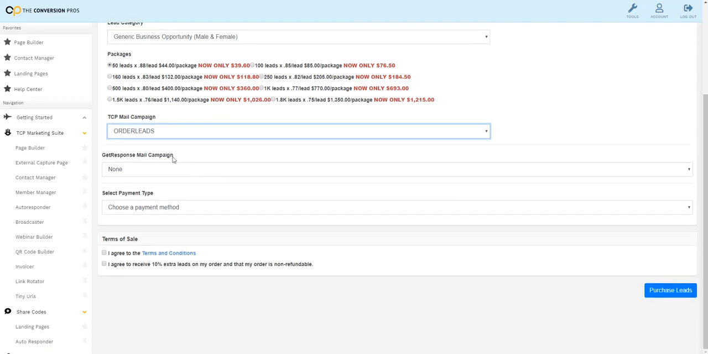It says GetResponse mail campaign. This is only for people that are using GetResponse as an autoresponder, if they didn't want to use ours. Why you would, I don't know, because we give you an unlimited autoresponder included. So this is optional. If you're using our autoresponder, you need to put nothing here. Okay, most people put nothing there because it doesn't matter.